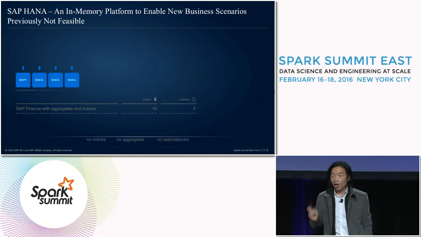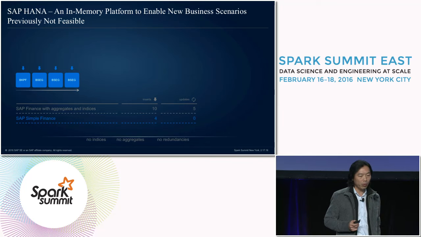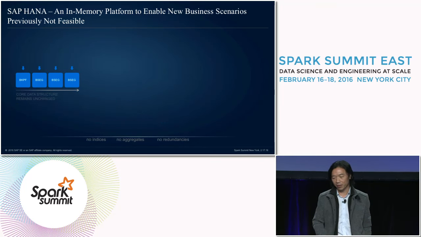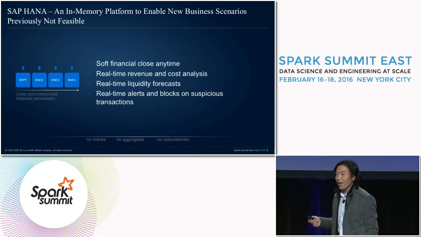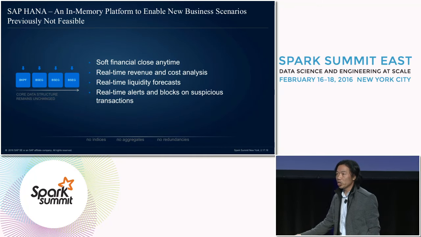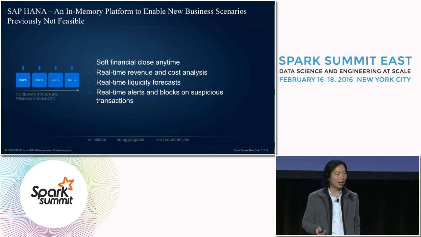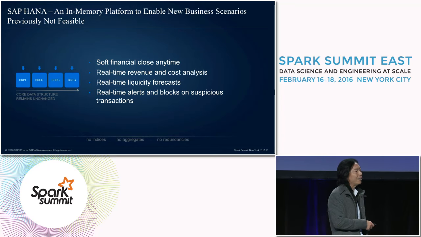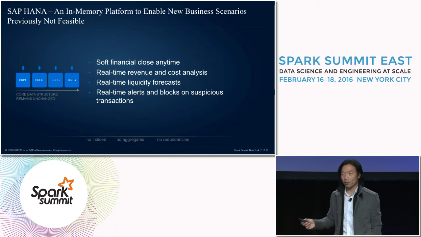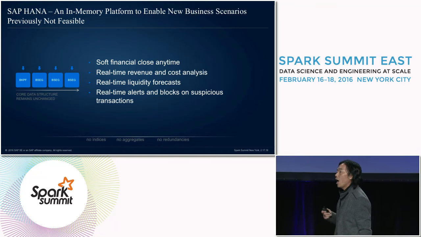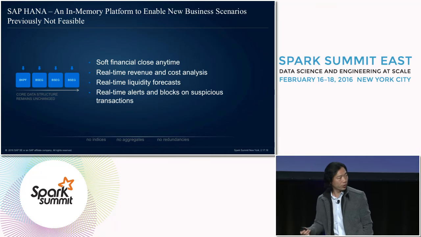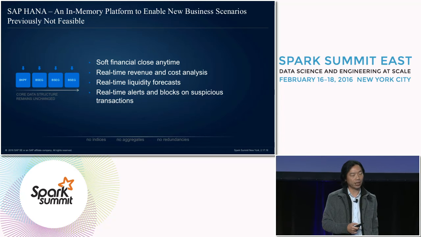And then ultimately, as an ISV, as a software development team, what we wanted to do is create new capability that previously was very, very difficult to do. In the financial sense of what I just shared with you, it could be situations such as solving financial close anytime. So you're still closing your books, but you can have simulation of financial close. Real-time revenue and cost analysis. For people who are in financial accounting, you know how hard and difficult it is to do based on real-time data information coming in.